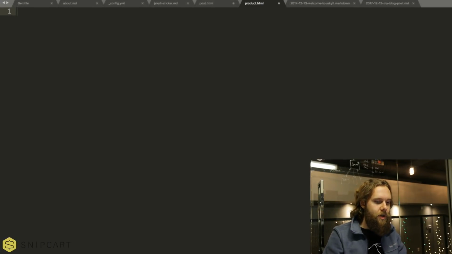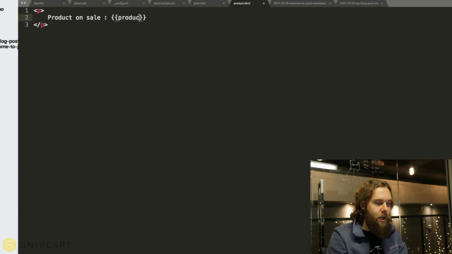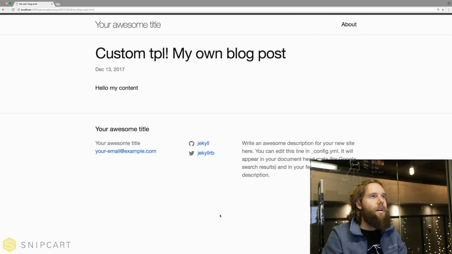For now, we simply show the name of our product. To display a variable in Liquid, we use double curly brackets. Because we define the name of the product in the YAML front matter, its value is available in the product object. Let's see what it does.